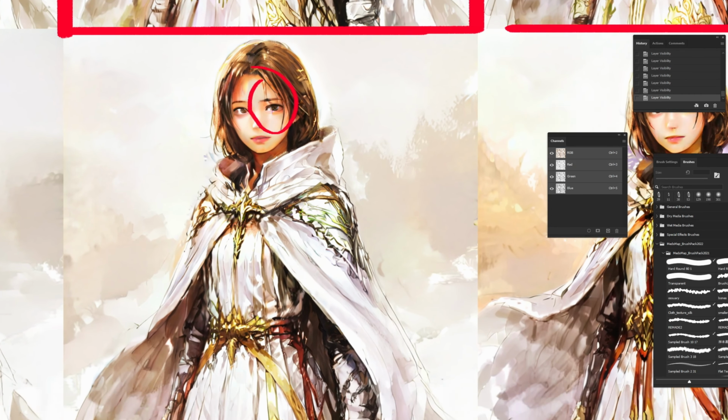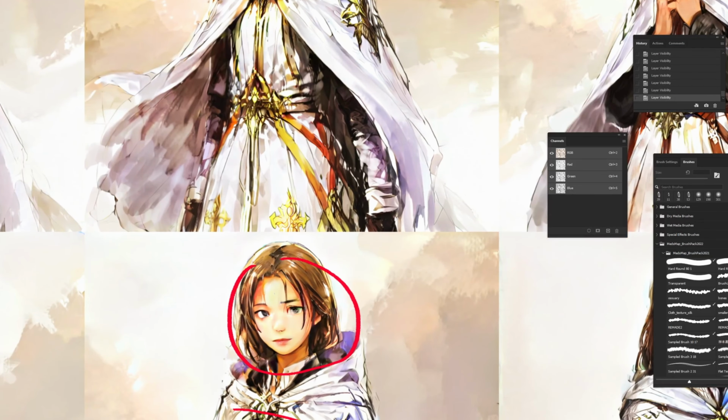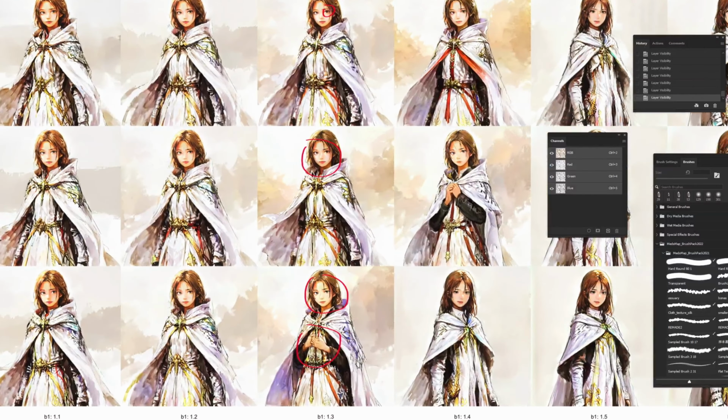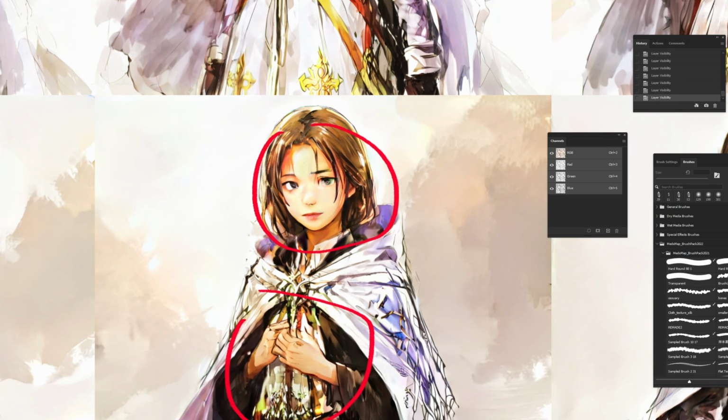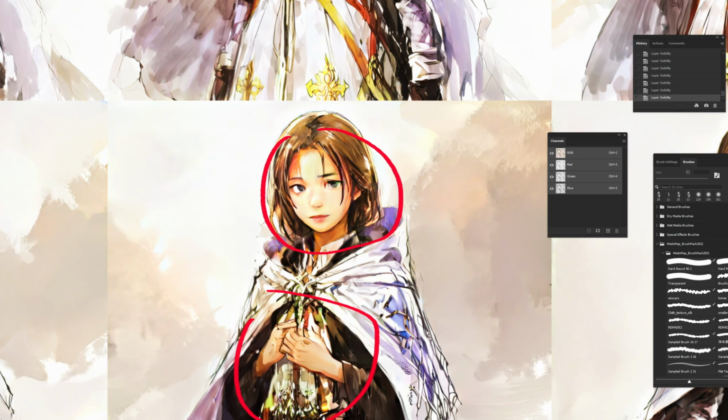There's an artifact here on the eye, entire face, and lastly at 1.7, it just seems very overexposed. However, it's not too bad. I would say nothing that inpainting can't fix.